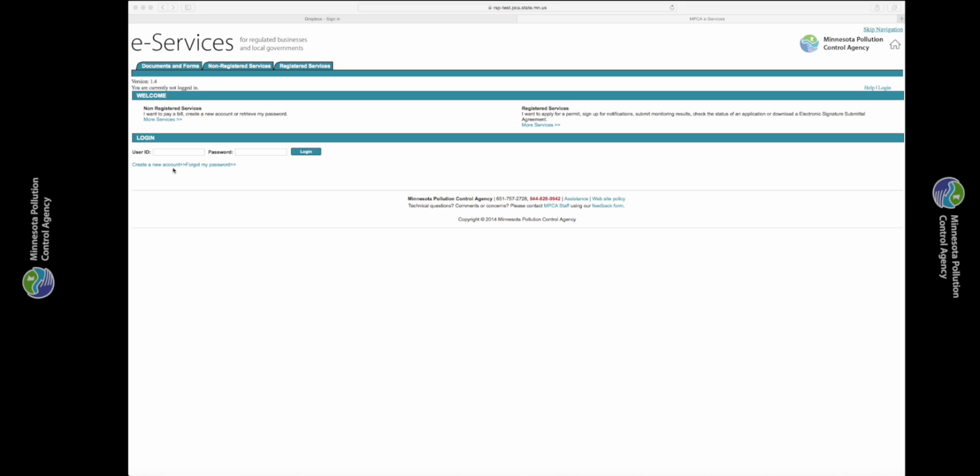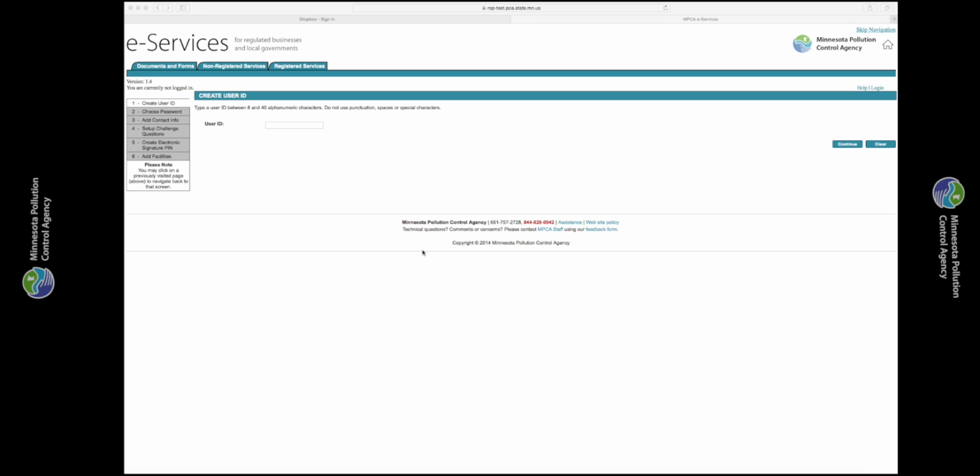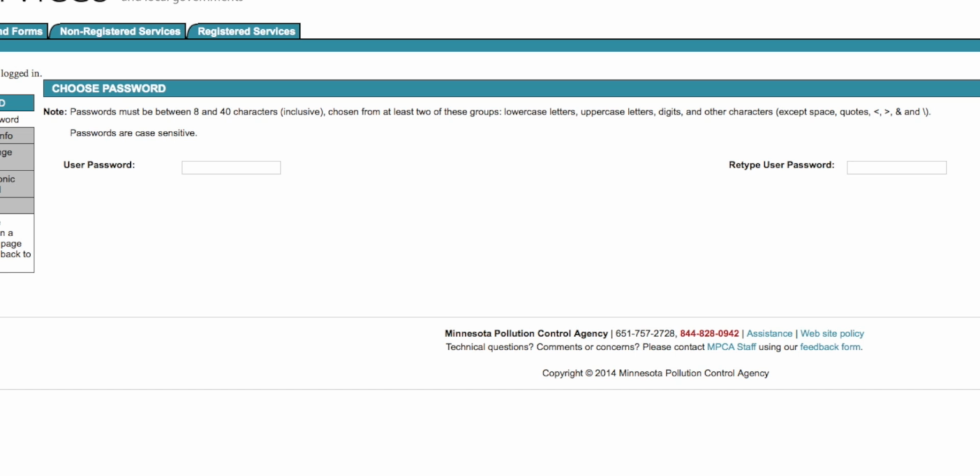You are encouraged to pause this video at any time to stay caught up by selecting the pause button at the lower left corner of your video screen. Choose a username that will be easy for you to remember, then click the Continue button. Enter a password meeting the noted requirements. Re-enter the same password in the Retype User Password box, then click the Continue button.